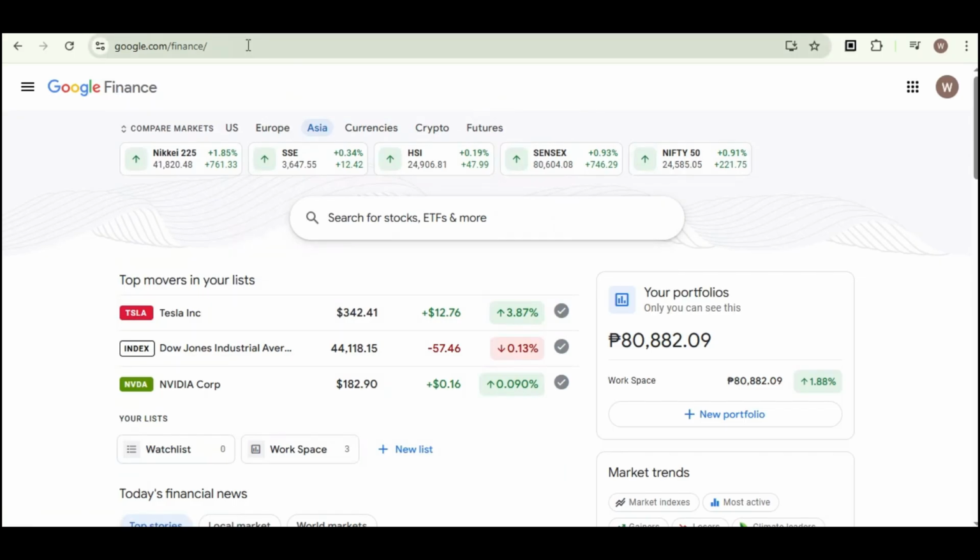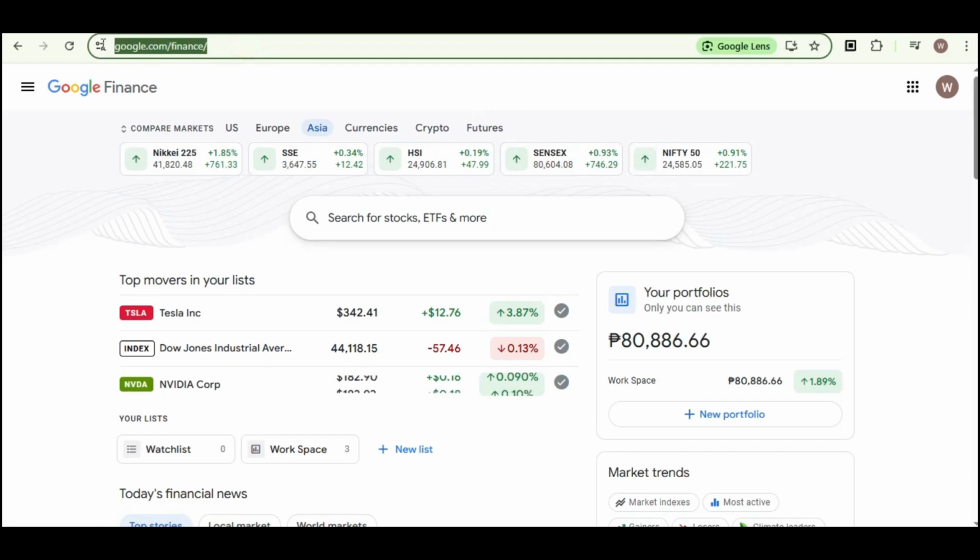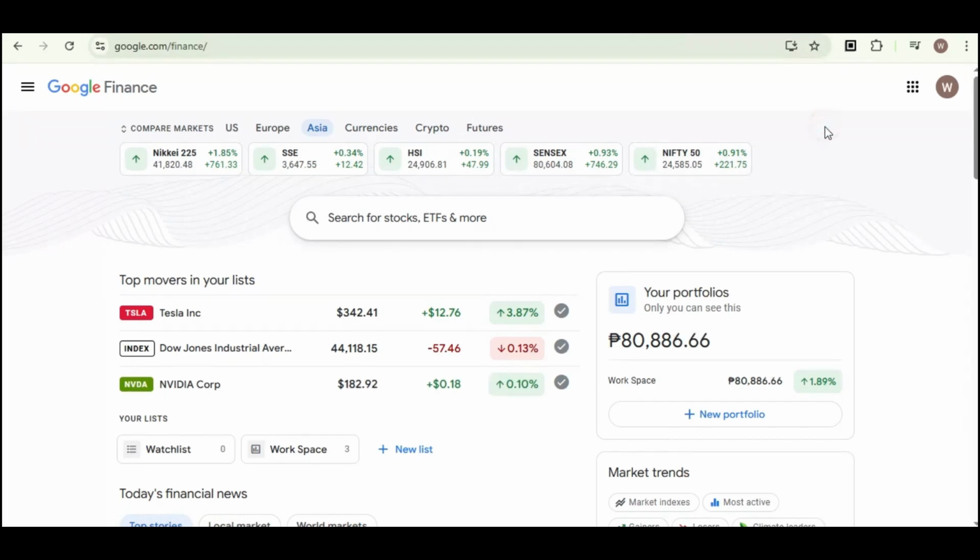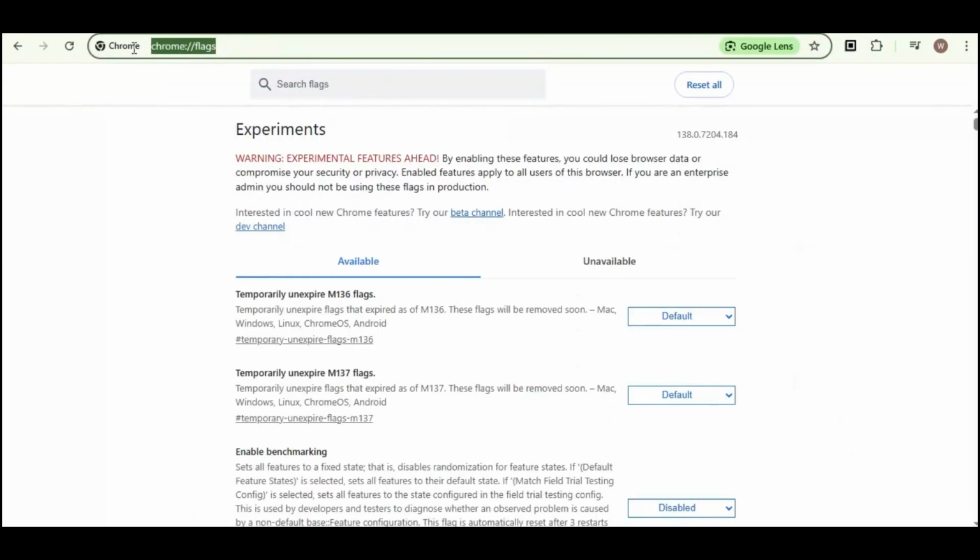First, on your web browser, go to google.com/finance and log in to your Google account. Once logged in, as you can see here, you would go to another tab and then you are going to type Chrome://flags. And when you enter that, you're going to see this site right here.